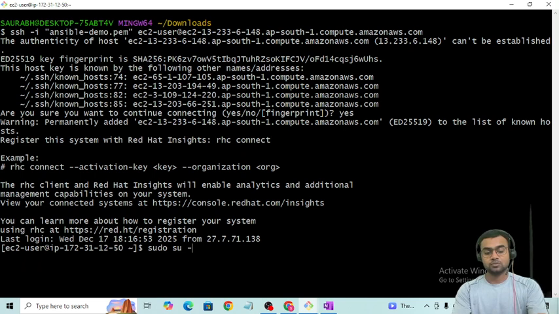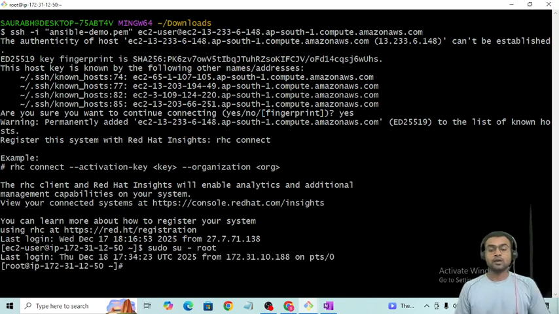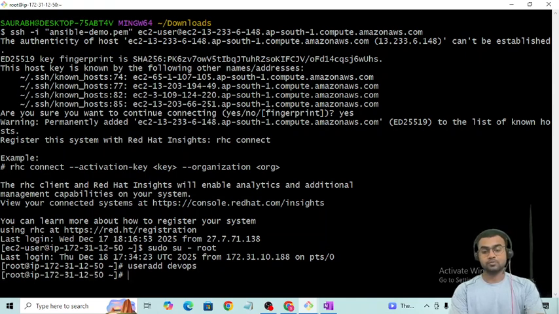Switch user to root. Now do one thing. Create one normal user here. How to create a user? useradd. What should the name be? Write the name DevOps. DevOps. Now set a password for DevOps.